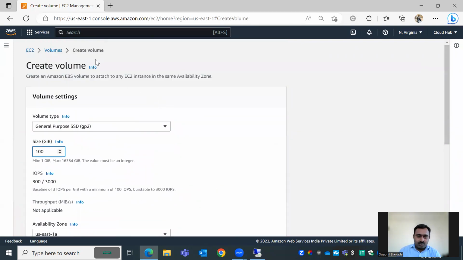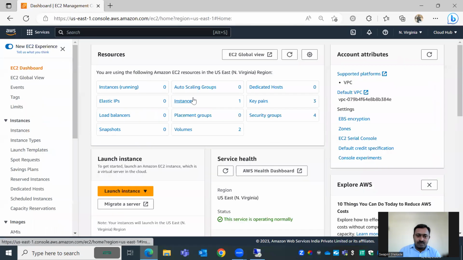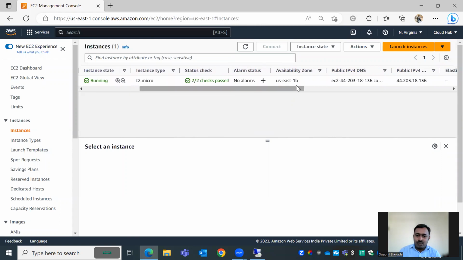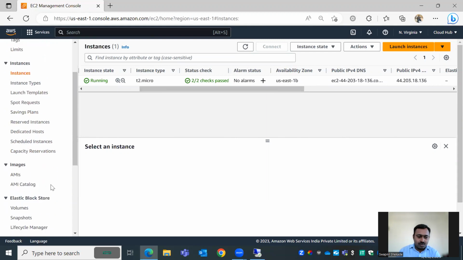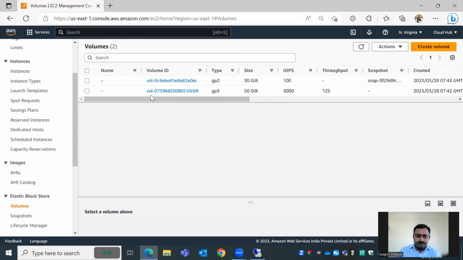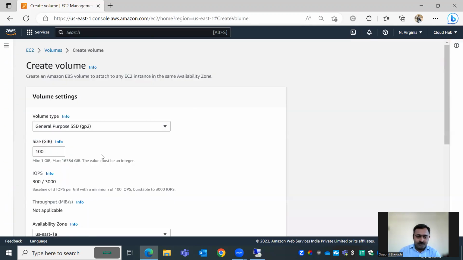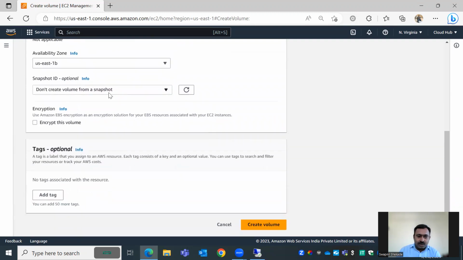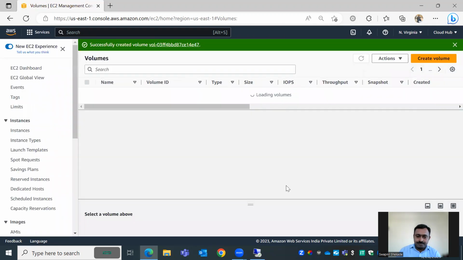The availability zone. We'll have to check the availability zone of the instance as well, because the availability zone of the instance and the volume should be the same. So it is US East 1B. So going back to volumes, create volume. I'll keep the size as 100 GB and I'll select US East 1B. Now I don't want a snapshot right now. We'll see that in the next lectures. And I'll just click on create volume.